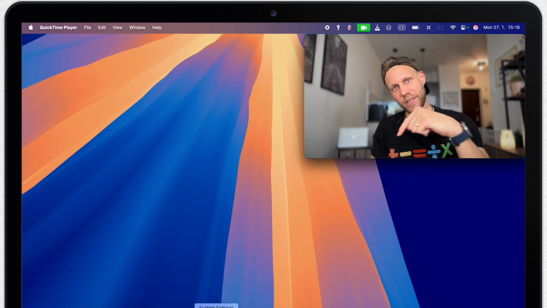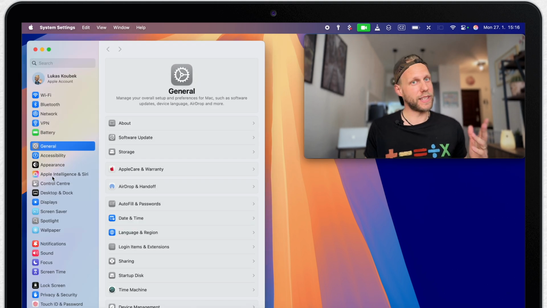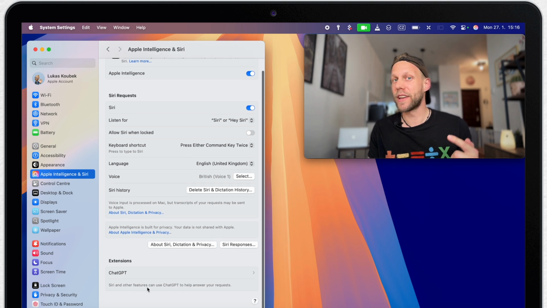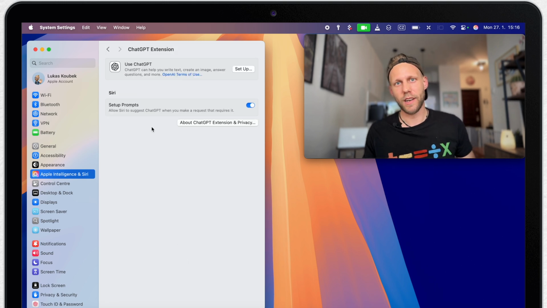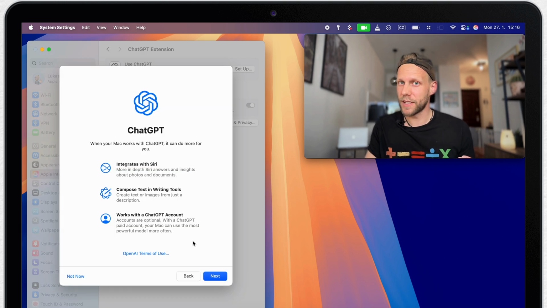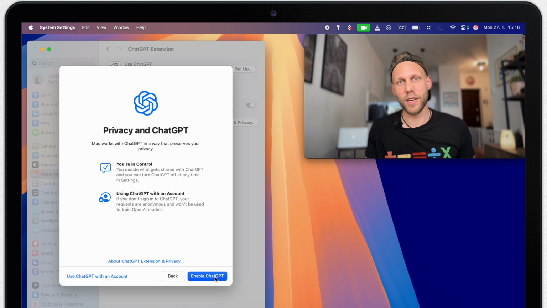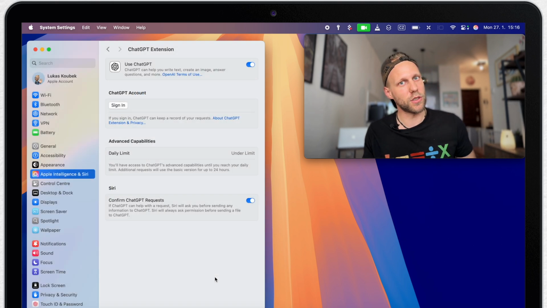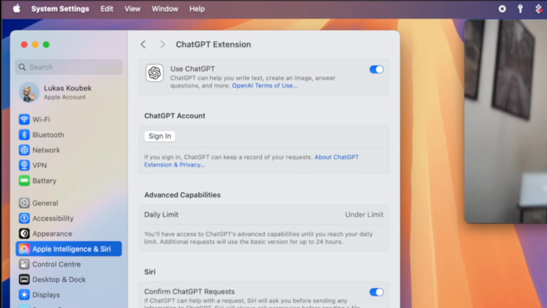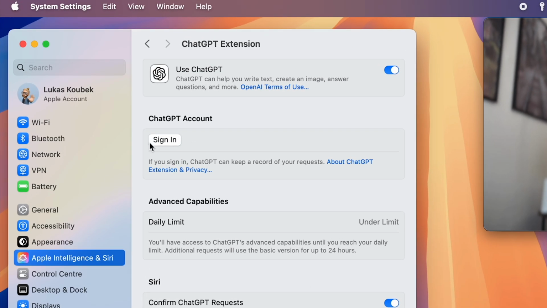So start by going to System Settings, go to Apple Intelligence and Siri, and down here click on ChatGPT. Interesting thing is that by default, this is actually disabled. So first, switch this toggle on top to activate it. You can also sign in to your ChatGPT account, but it is not required in order to use it on the Mac.